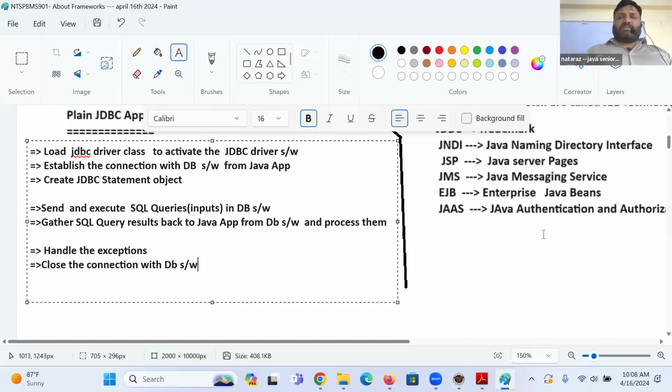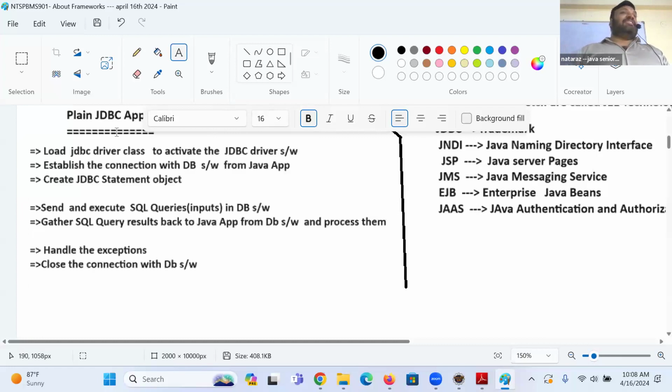Okay, now I'm asking one question. Like this, I decided to develop 20 JDBC applications. The first application does the insert record operation. Second one, update record. Third one is delete record. Fourth one is select record. Like this, 20 applications, 20 different activities they are doing.